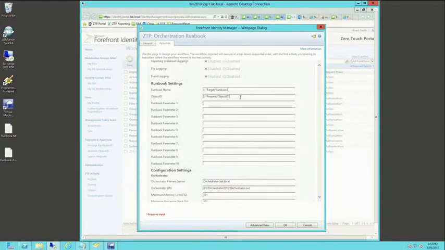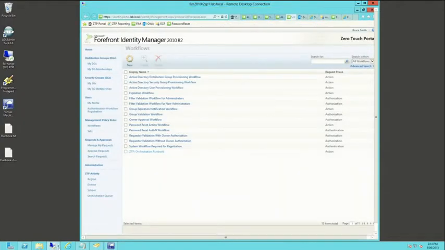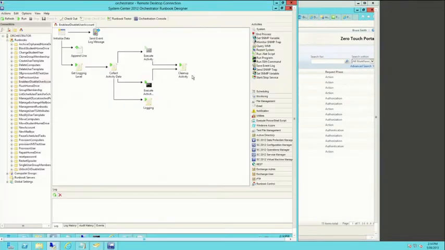Now, the reason we do that, let me just go to Orchestrator and show you. So this is Orchestrator. The reason we do that is we only need to know what the runbook is that we're going to run and what the FIM object is, because we query from Orchestrator back to FIM to collect all the information about the job that we want to run.